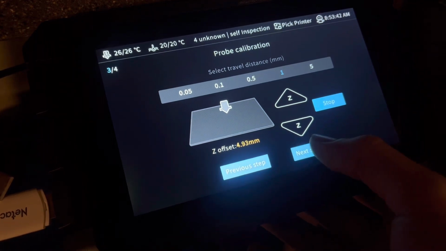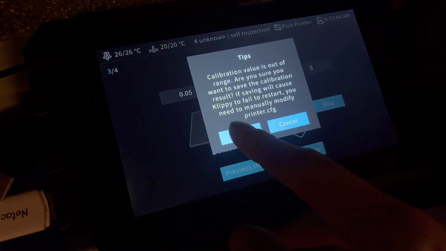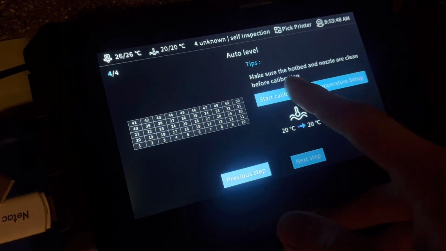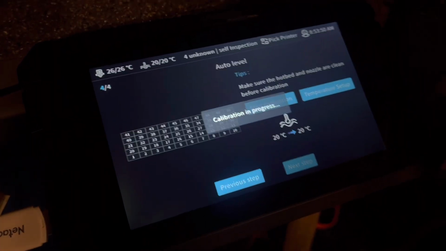Alright, we're just going to leave it at like 5, go to next step. It's going to tell you it's wrong, just click OK. Start calibration. Now we're going to go through the probing process. Since this is a big bed, it will mesh for quite a while. I do have it set to 180 millimeters a second though, so it should do it fairly fast, but it does have 10 vertical points it will do.